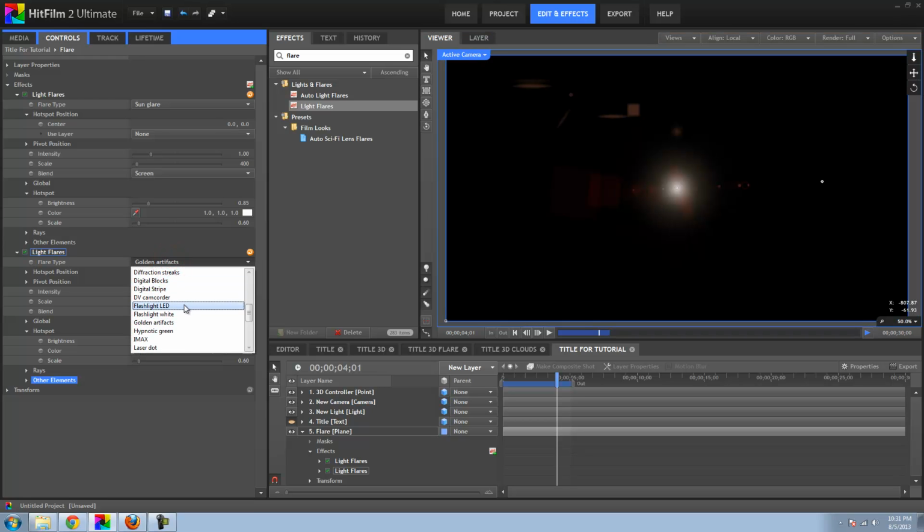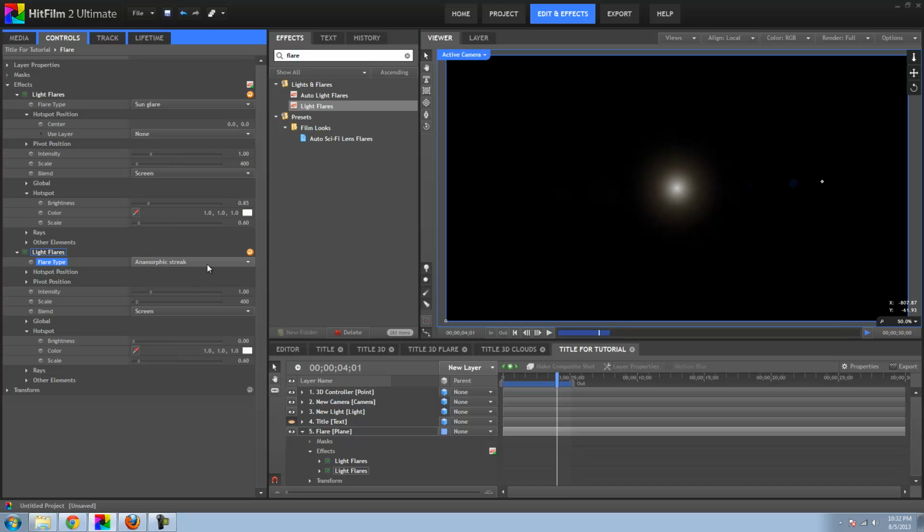I'm actually deciding now I don't really want that one. Maybe we'll go to anamorphic streak. No. How about diffraction streaks? No. How about digital stripe? That's cool. So I'm going to move this where I want it, probably about here. So these two are actually acting independent of each other.